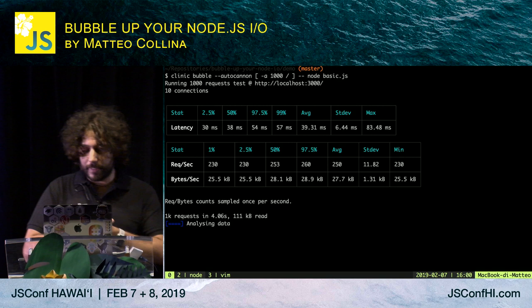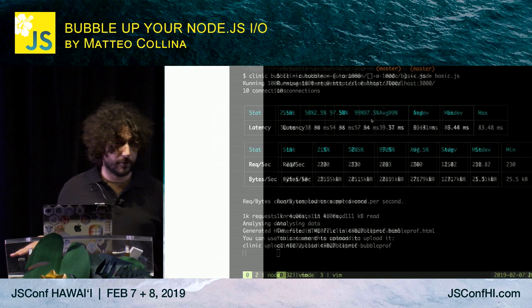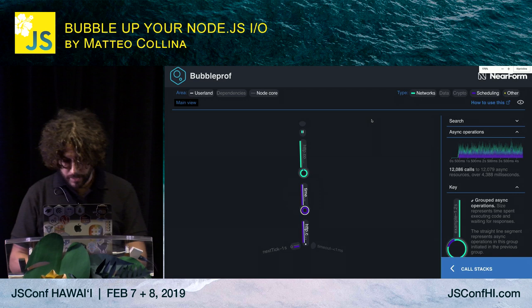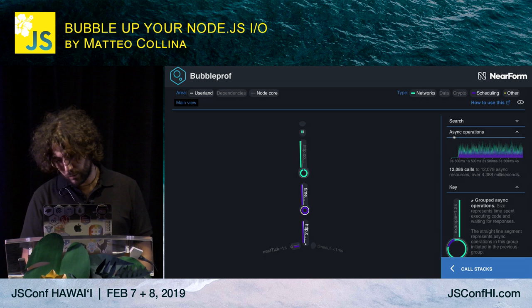And it's basically now generating our visualization. It takes some time. You know, this machine is not powerful at all. And this is a BubbleProf diagram. Now I'm zooming in. And what we can see on the right side is the number of asynchronous operations being done by this system.